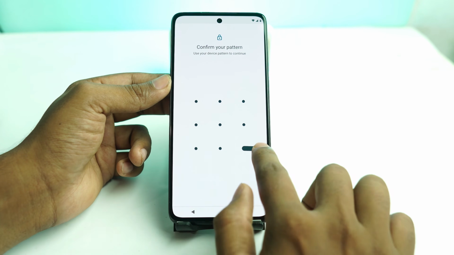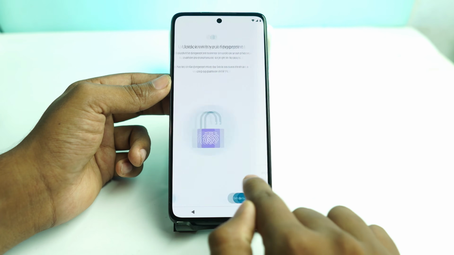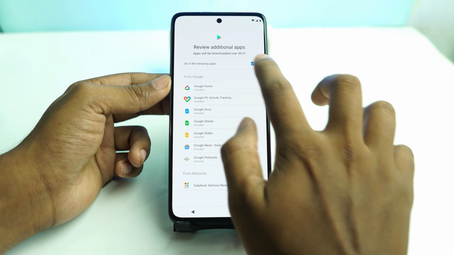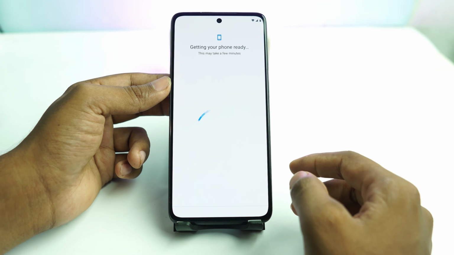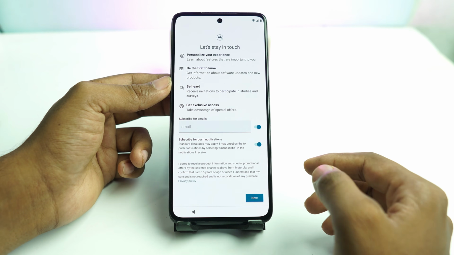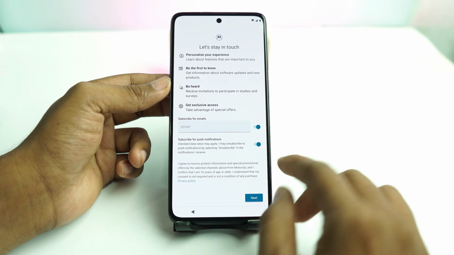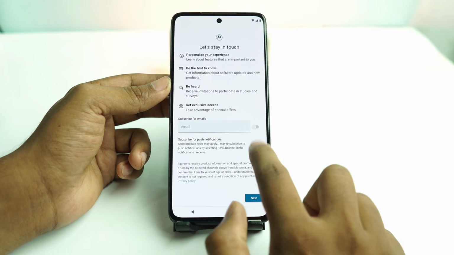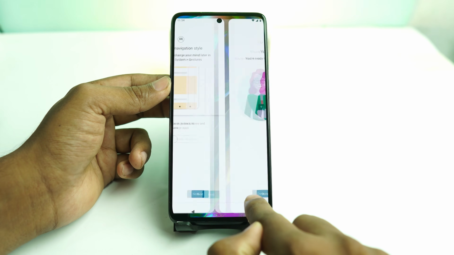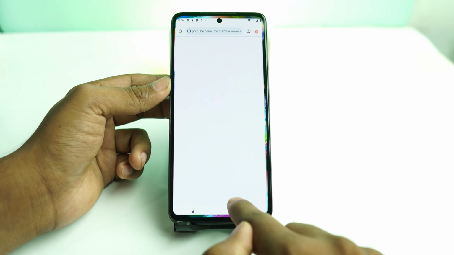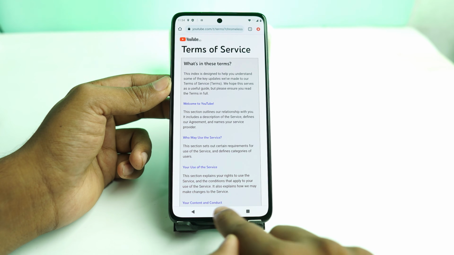Then again skip. I do not need this app right now. If you need it, then tick and click OK. Okay, so I click to disable the email option, otherwise I have to put the email. Next, done. Okay, done.